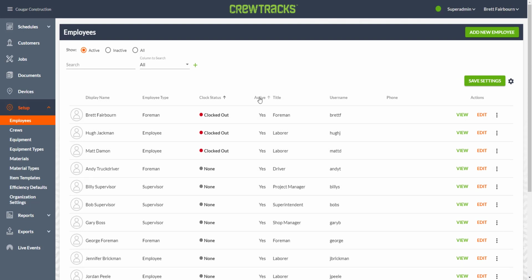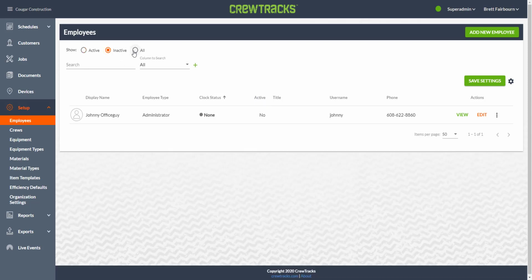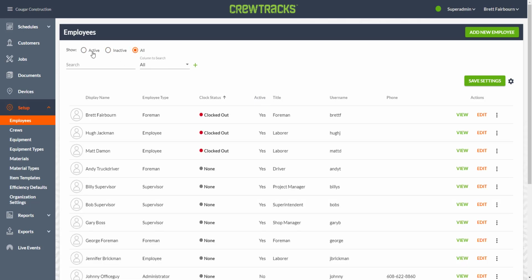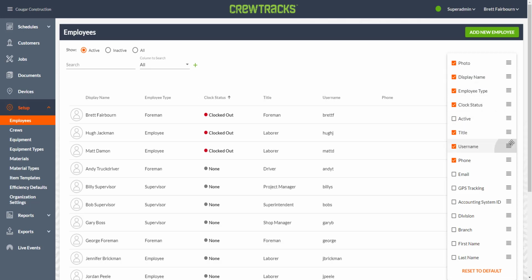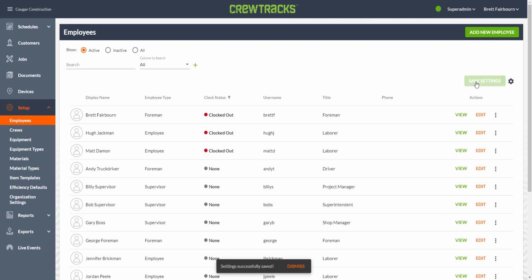You can sort by active and inactive. Right now we're only looking at my active employees, but we can look at the inactive ones or show them all at once. And in fact, since I have these buttons up here to choose active, inactive, or all, maybe I just don't even want that column there. Cool, just click on the cog over here. You can choose which columns you want displayed. You can rearrange the columns just by clicking and dragging over here, and then you can save those settings.